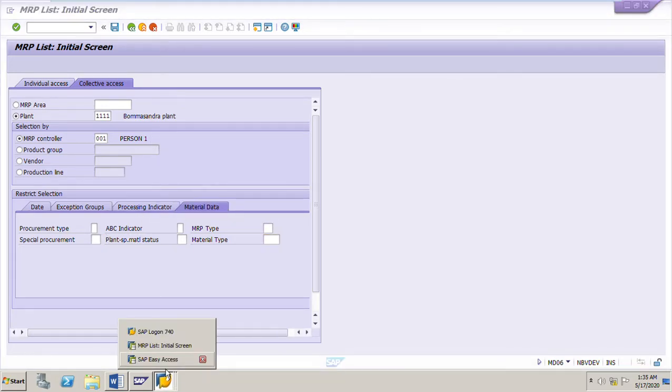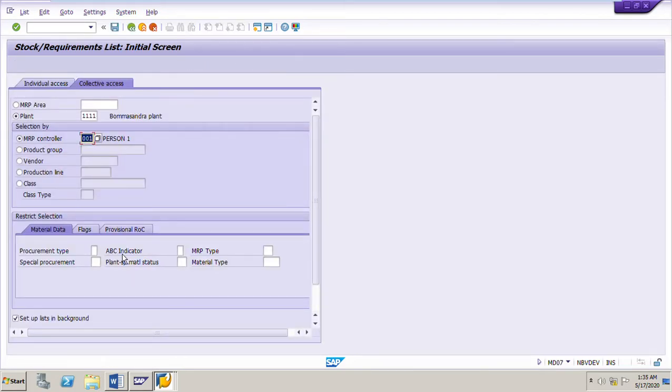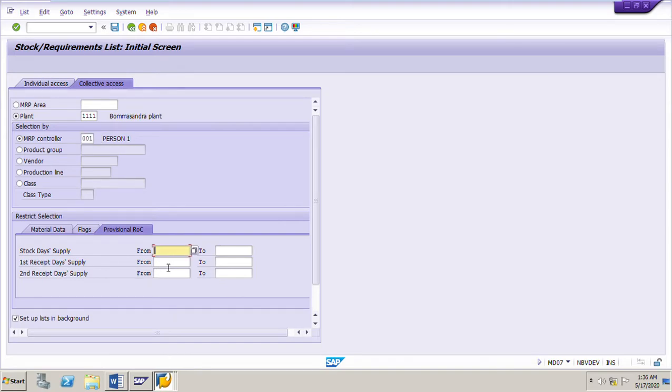Now if we go to the collective display of the stock per requirement list, the transaction code is MD07. We can select as per the material data. This material data selection is available for the MRP list also. But for the stock per requirement list, we can also select as per the flag, like all materials, or only materials blocked for MRP, any with the NETCH indicator, or only materials not blocked for MRP, and also provisional ROC, like stock days supply, first receipt days supply.